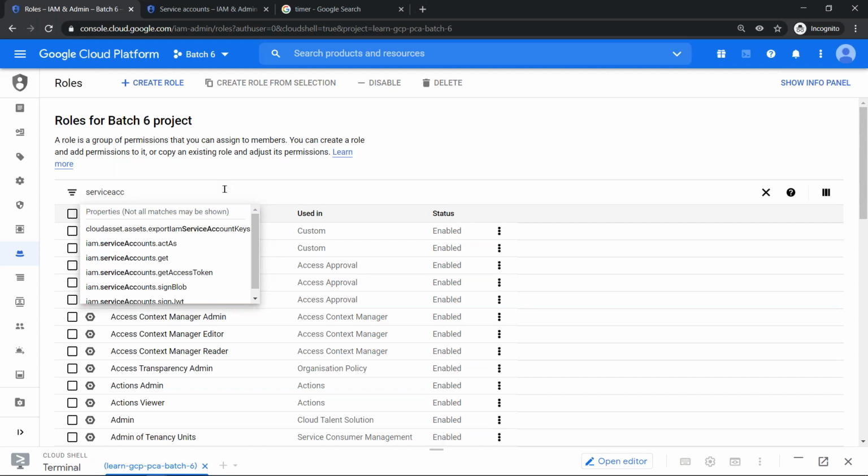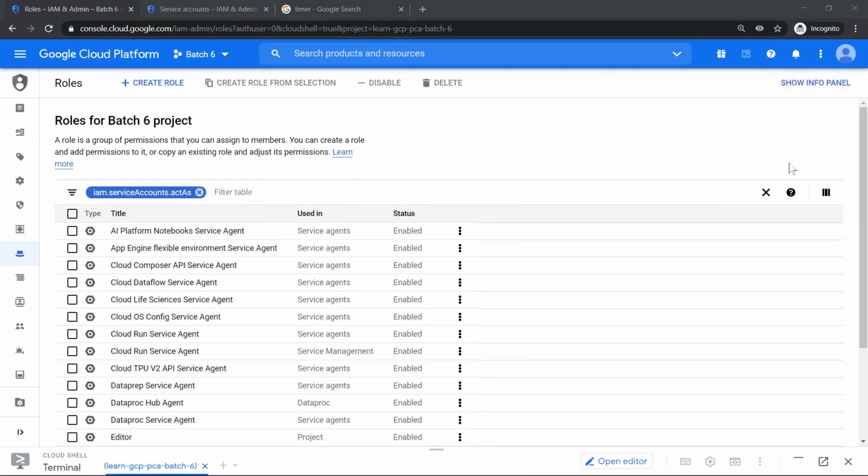Service account, IAM.serviceaccount.actAs. Will this account have access at an OS level? No. If you are able to log in, you already have sudo access, so you can do whatever you want. Directly you're not going to get it. Once you are able to SSH, you will have full access.